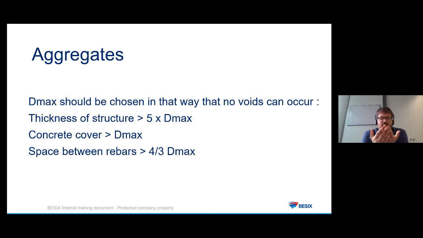For the aggregates, there's something that is also really important, which is the maximum diameter of your aggregate. You need to choose the size of the biggest aggregate that you're going to have in your concrete. There are some rules to follow to see which Dmax you're going to use. Of course, if you can, you have to go for the maximum size of aggregate. Why? Because it will give more strength to the concrete.